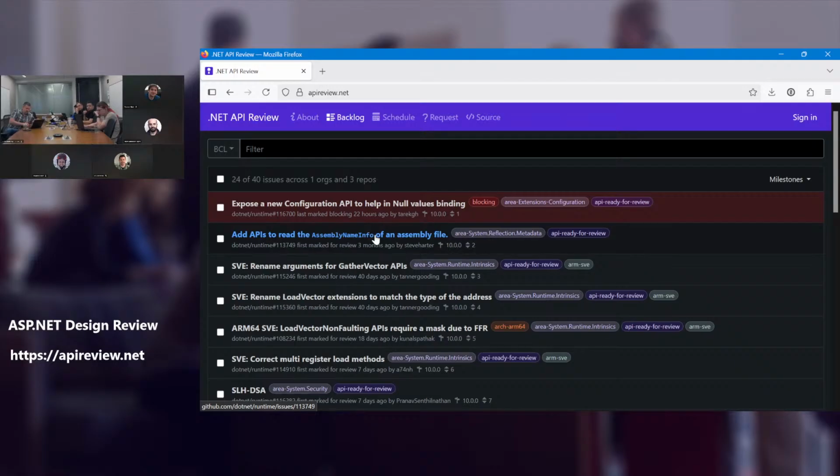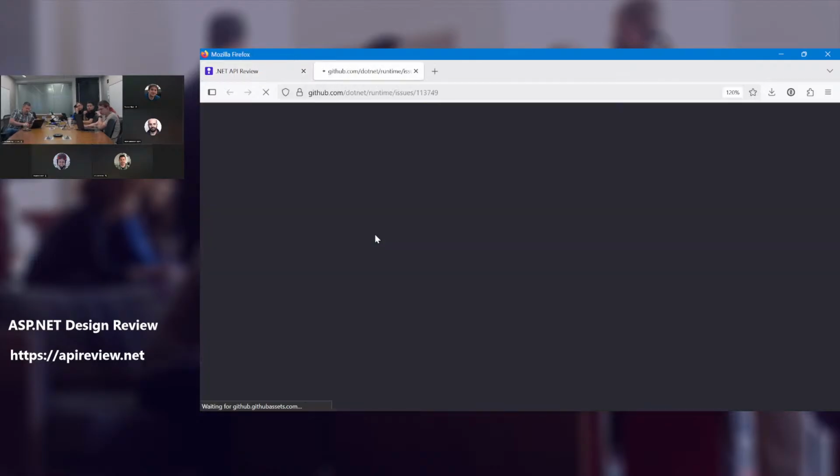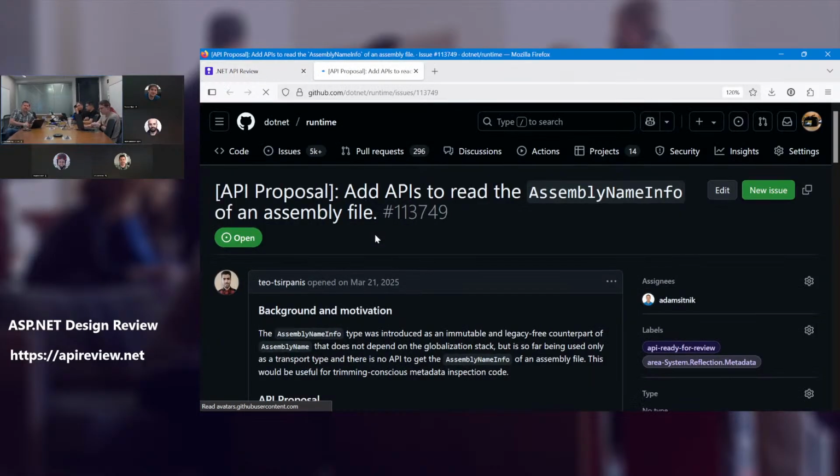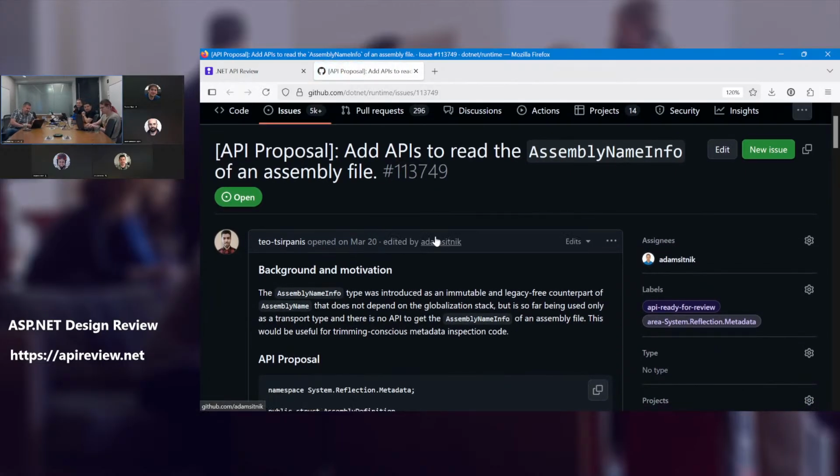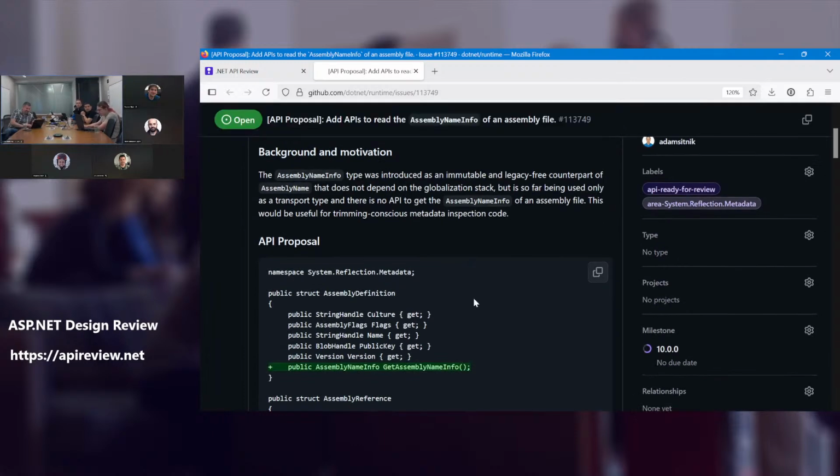All right. Do we have Adam with us today? We do. All right. Add APIs to read the assembly name info of an assembly file, 113749.